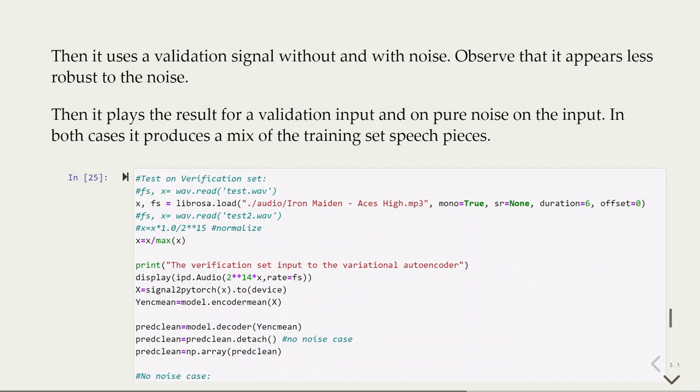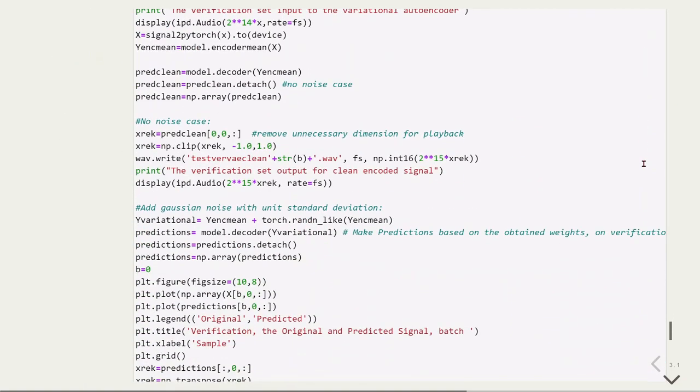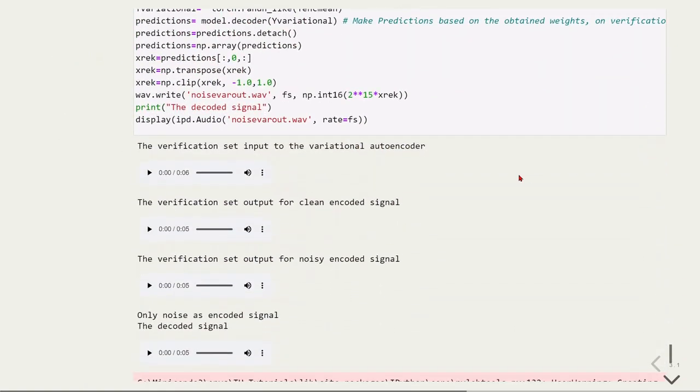We will also make a test where we infer pure noise on the input, and there is no audio file or speech, it's just pure noise, and we will see and listen to what happens in this case. So here is the verification set input. This is not the output of the model, there is no added noise. This is what we are using as an input to the variational autoencoder.